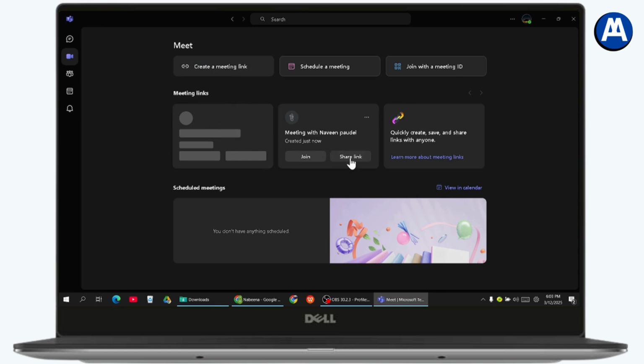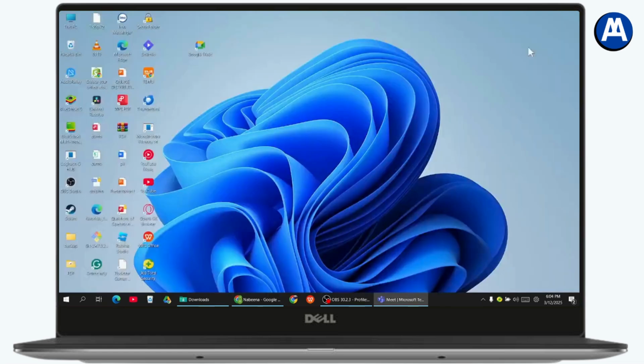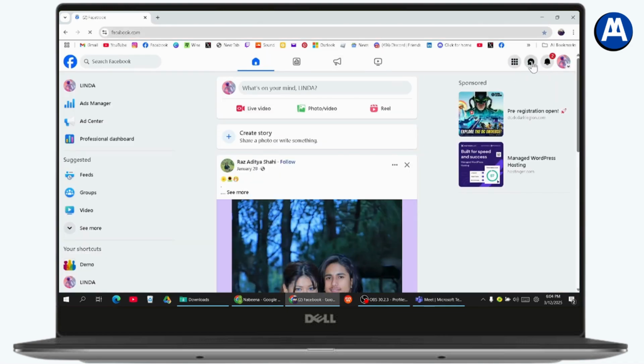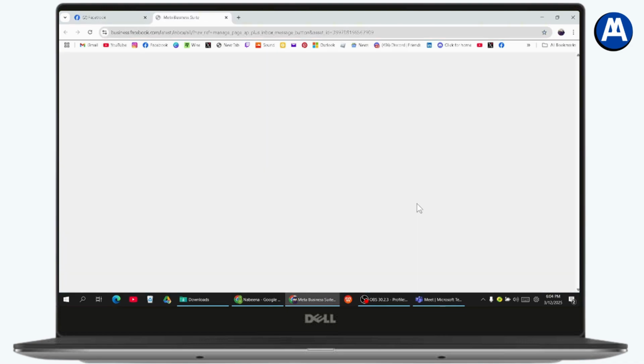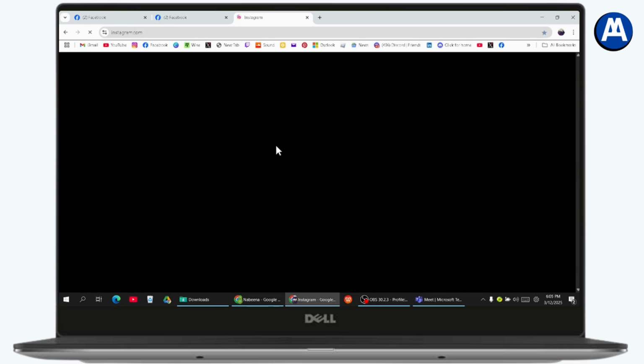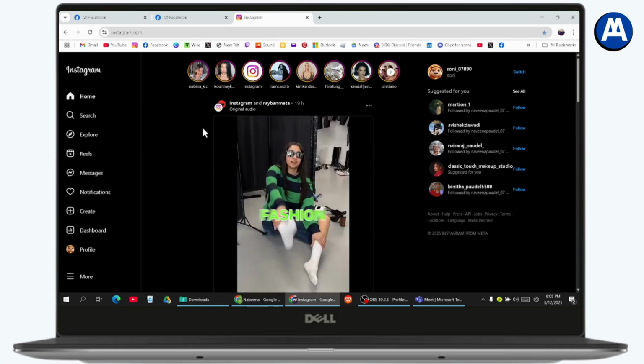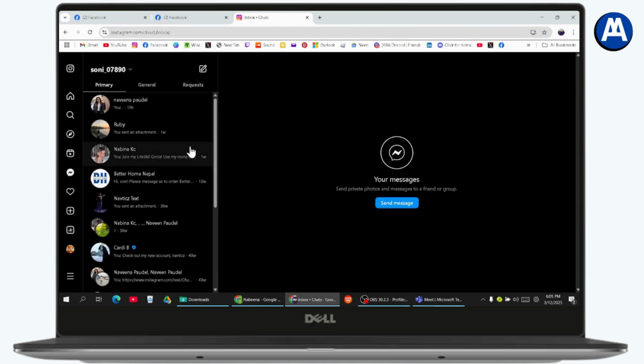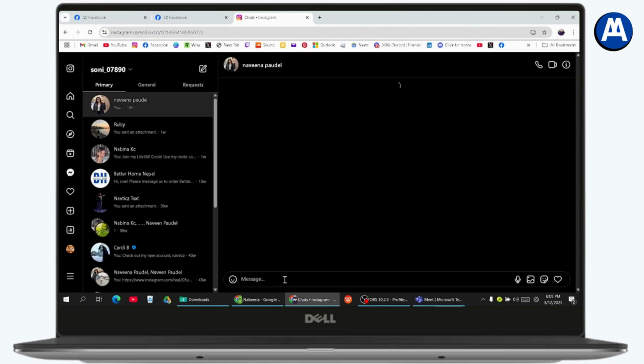Once you've copied the link, you can just simply go with share link, and you can go with your browser. Under your browser, you can just simply go with your Messenger or your Facebook, your Insta, anything that you're comfortable with. And from here, go with messages, or you can also choose your WhatsApp or choose your Instagram, any option that you're comfortable with. And then you can go with your DMs or your messages. And here you can simply go and paste the message.